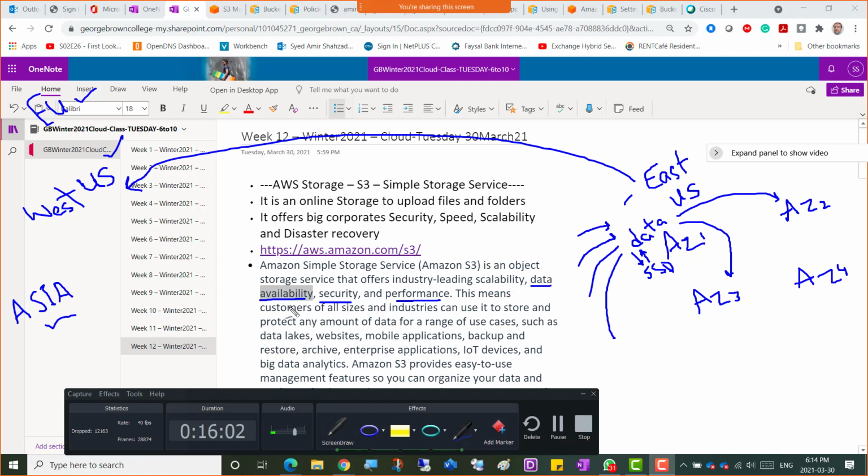So the data availability, security, performance, this all really matters when it comes to the corporate sector and big companies and government organizations. The ministries, when they save the data, they have very high requirements of security, high availability, right? So we have to just choose which is the best storage for your company, right?